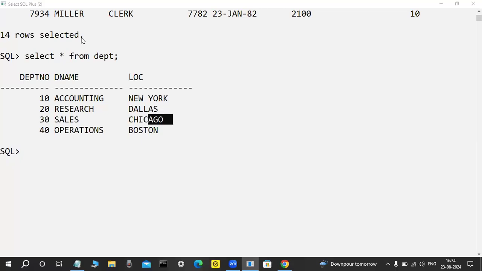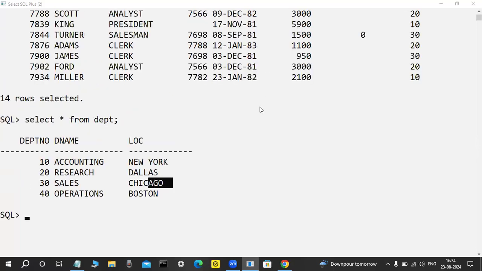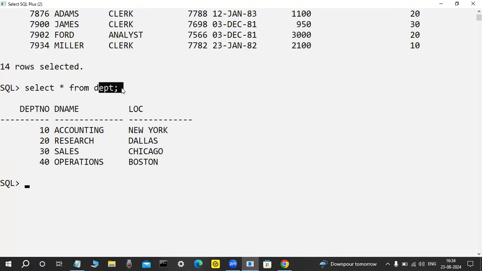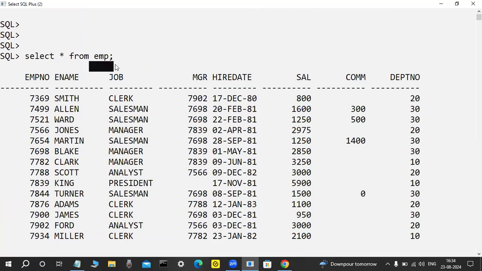Very good, Mahapatra. You are telling 100% correct. Anybody, another fellow? EMP is a master or DEPT is a master? Confusing. What is master also? I'm not telling, just roughly, for entertainment purposes. Guess it. Which one is a master? Which one is a child?